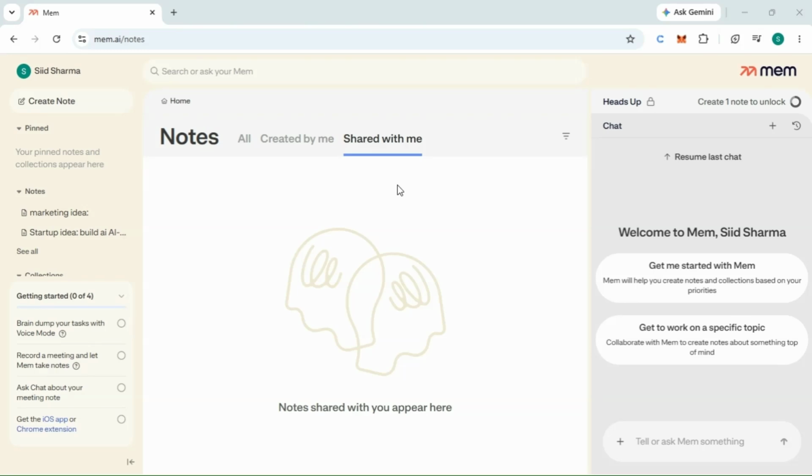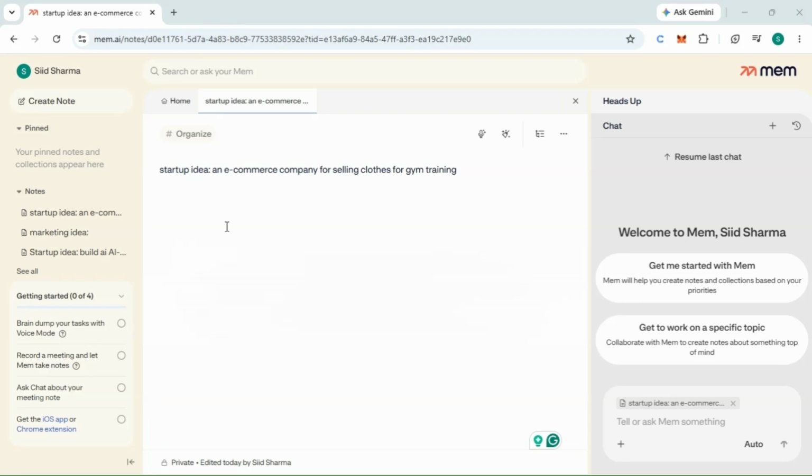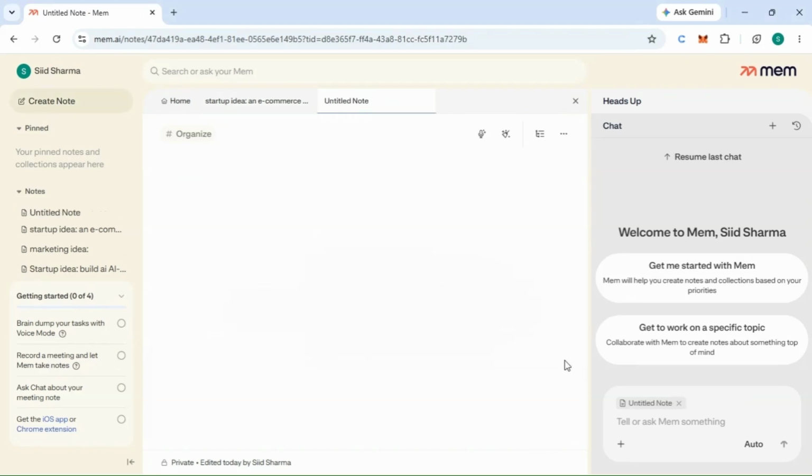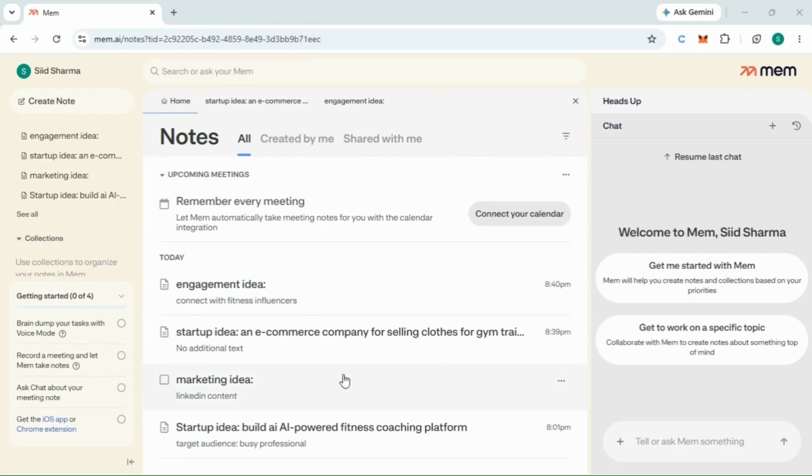Now let's create your first note. So go to create note, click on create note. Now I can type startup idea, e-commerce company for selling clothes for gym training. And now we can save it. And now let's create another one. So here I type engagement idea, connect with a fitness influencer. And now save again. Now you can let this tool organize everything for you.